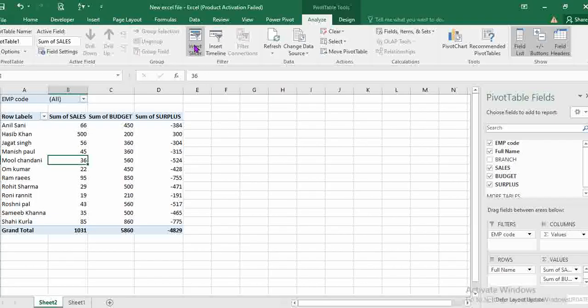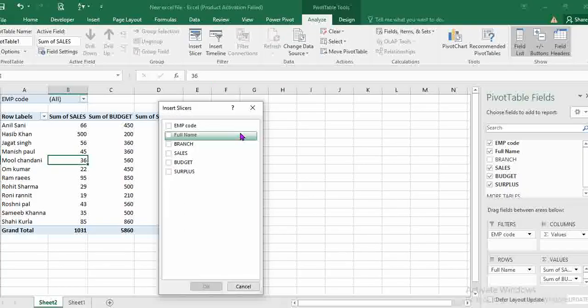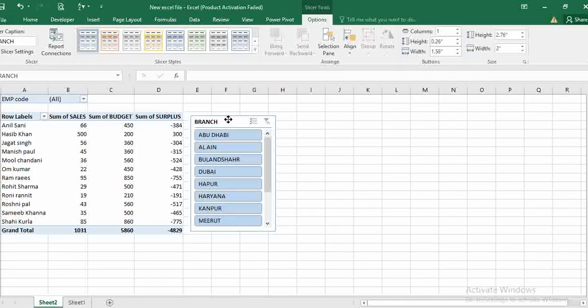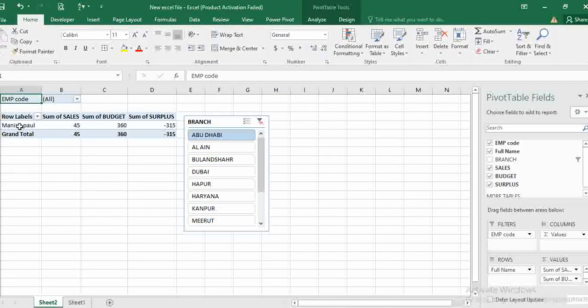You can also create slicers. Same, going to Analysis, you can create a slicer of anything you want. For example, if I want to create a slicer of branches, click OK. You will see slicers are created for all the branches. Simply, if I just want to know only Abu Dhabi, one gentleman has done 45 sales, budget was 360, so surplus is 315 negative. If I want Bulandshahr, here it is. If I want Dubai, here it is.